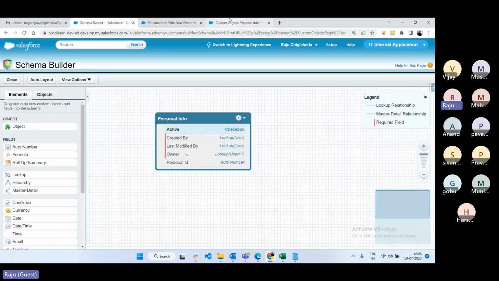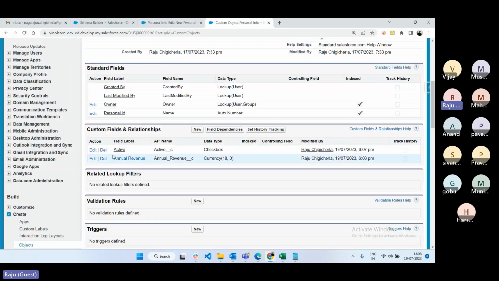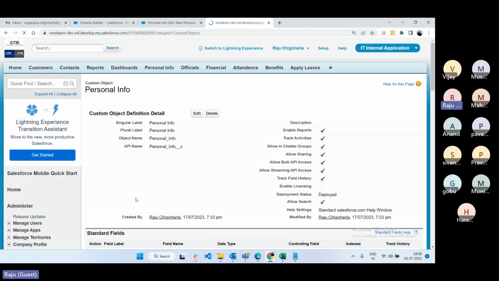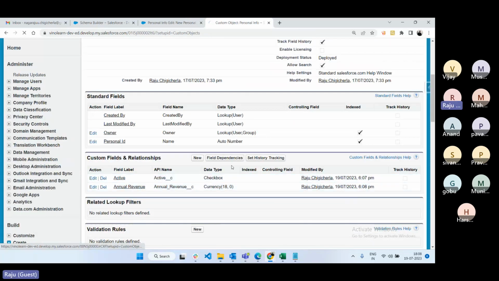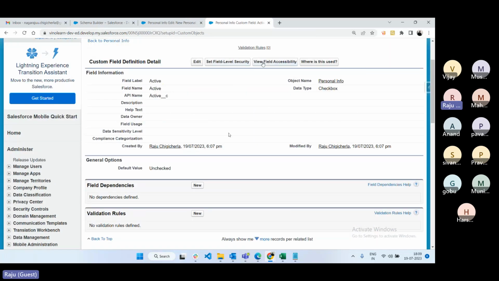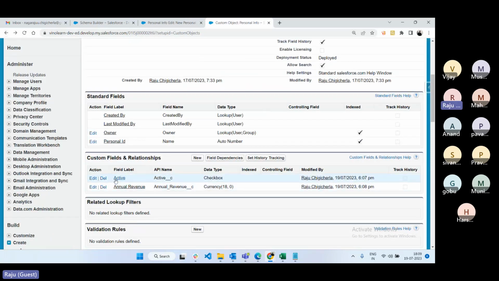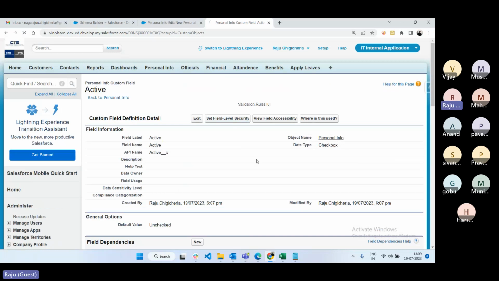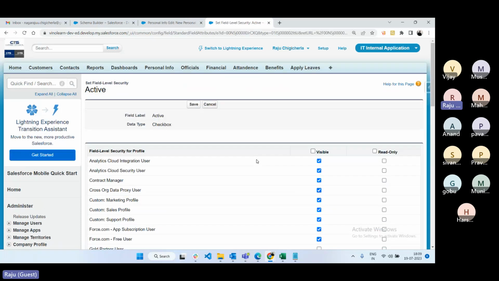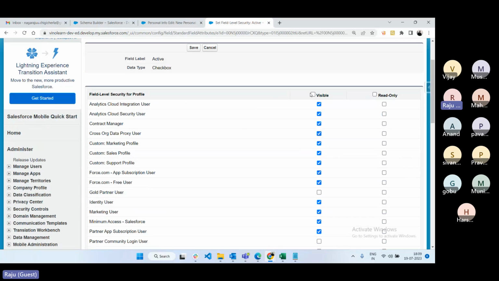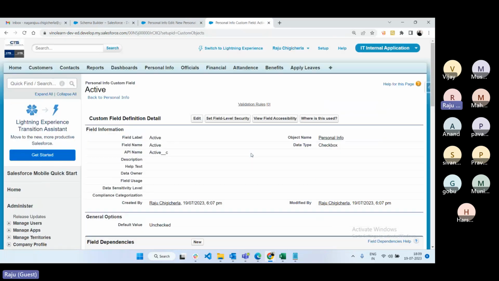Again, what you have to do? Again, you have to go here and click on edit the field. Edit the field, not open the field. Now click on set field accessibility. Click on set field level security. And here you can enable and click on save now. This is one step we need to do.